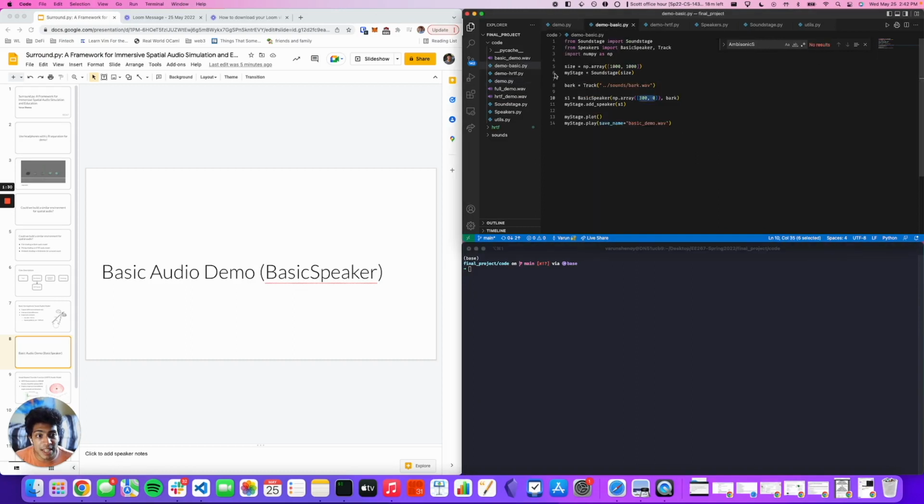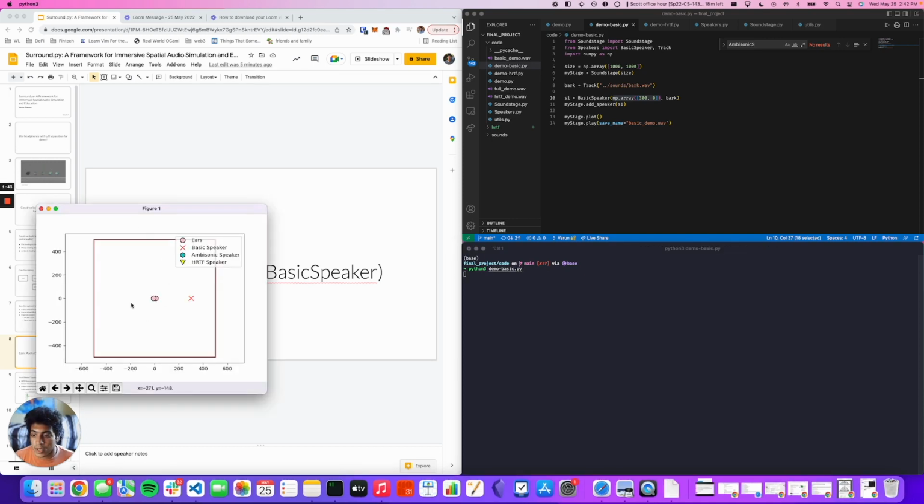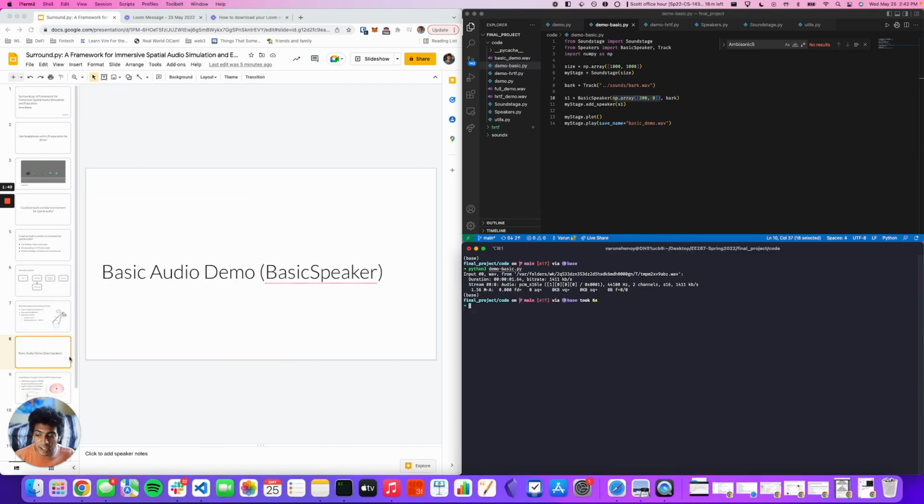So we have our basic demo right here. We're pulling up a bark onto our soundstage and placing it to the right of your head. And that's where the sound is coming from. Awesome. So you probably heard it a little bit to the right, but it's pretty hard to tell. So it's a very simple model.